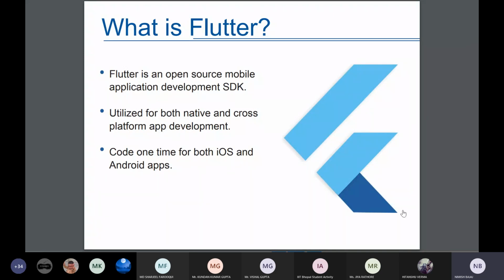Why do most people choose Flutter? Basically, it is a cross-platform framework. From the same code base, we are going to develop for both Android and iOS. So we just have to code one time, and that code is applicable to both Android and iOS. We don't have to write code in different languages for Android and for iOS. It can be done by Flutter from the same code base, and it can be tested on both iOS as well as Android.